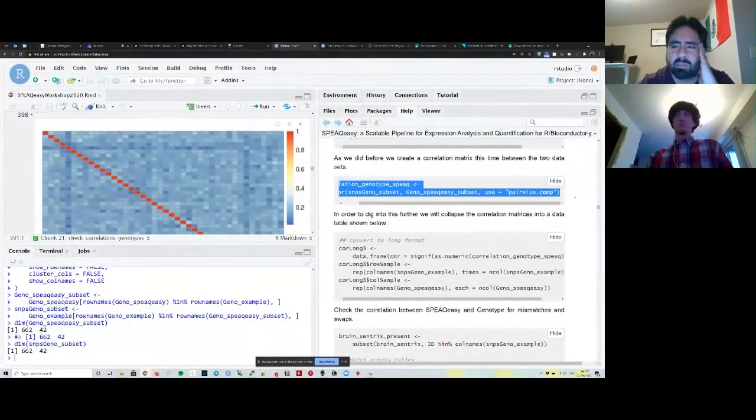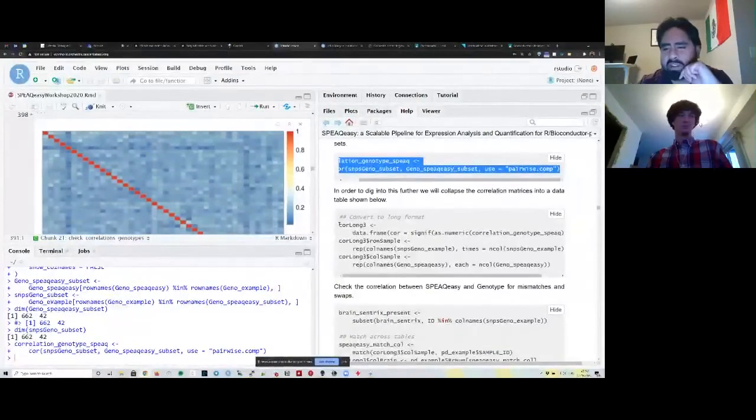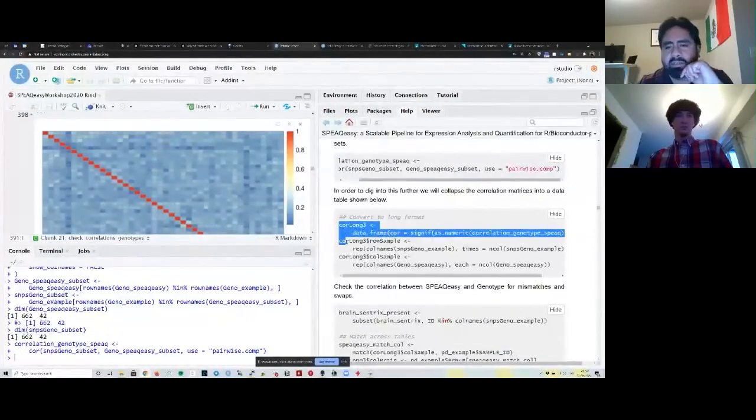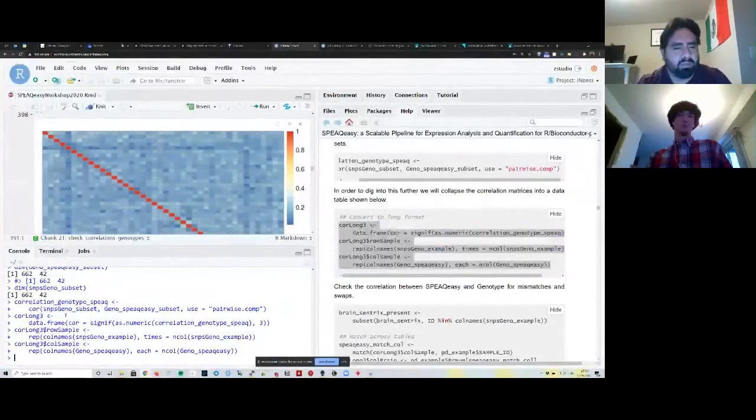So let's compute that correlation again. And why do we want to do this? We're going to try to find what are the sample swaps. Sometimes this can be easier to do on a long data frame, just because then you can start to use some of the tidyverse functions. So we'll make here a long data frame, where we have, let me look at this object, head of it.